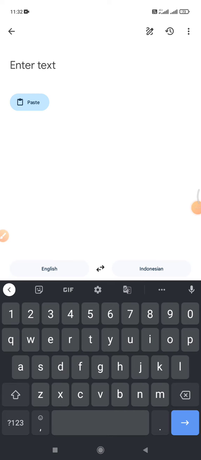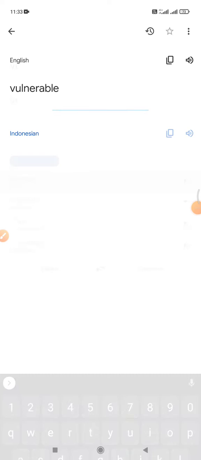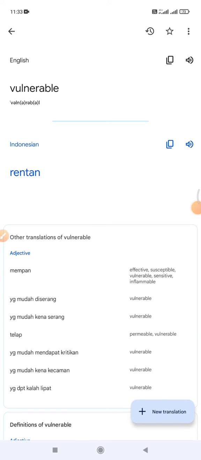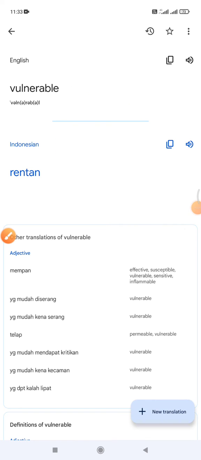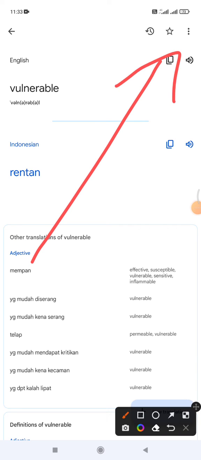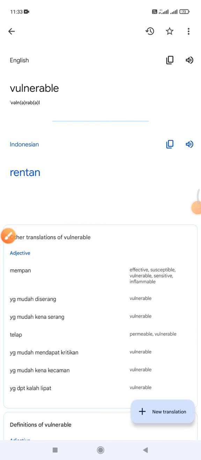For example, I want to find the translation of, for example, vulnerable. This is the translation from English to Indonesian. I'm Indonesian, by the way. So how to save that? You can click this star here. You can see I will click that star and then I will go back later.